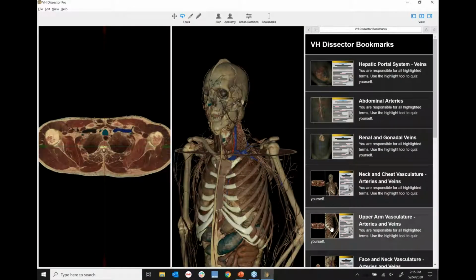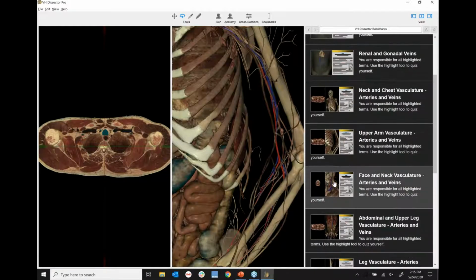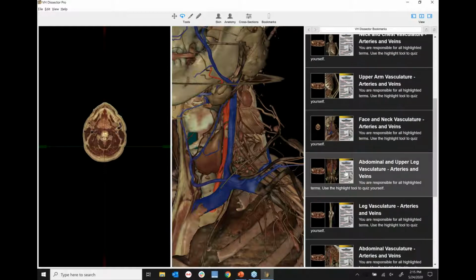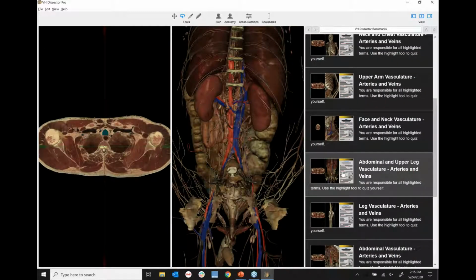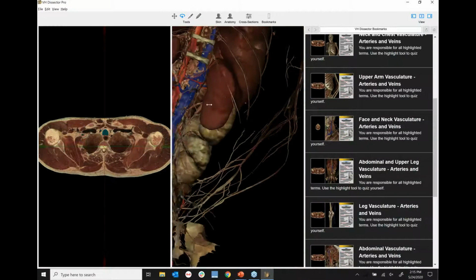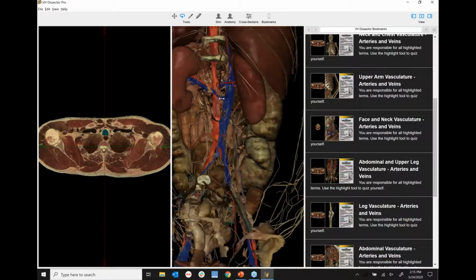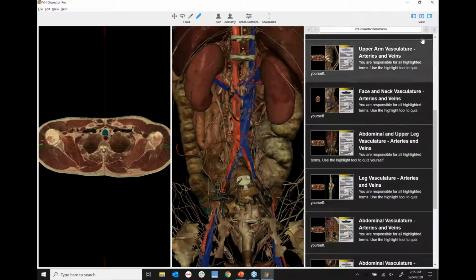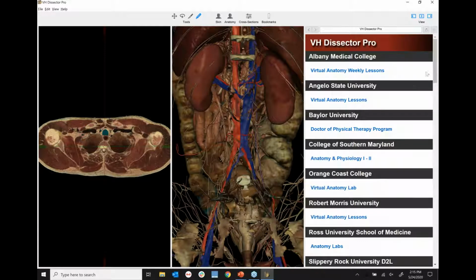And what they've done here is, using the bookmarks feature of the VH Dissector, they've created a collection of different views, created correlated cross-sectional views as well, and then provided students with objectives that tie into their syllabus and course curriculum. So students can come and access these modules on their own personal devices, working with the 3D modeled and cross-sectional anatomy, highlighting structures, dissecting structures, and overall accomplishing those particular objectives of those modules.